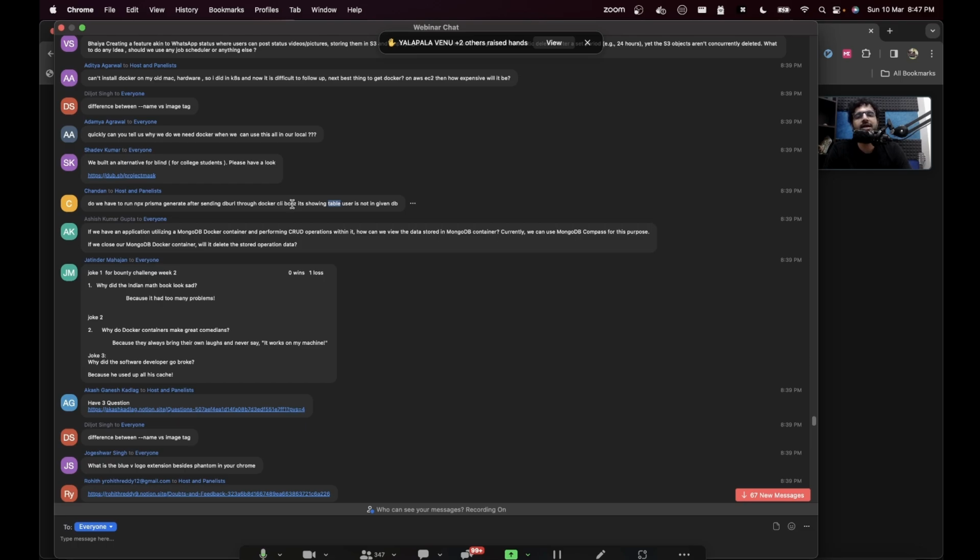The problem isn't that the host machine can't talk to it. The problem was that one container cannot talk to another container. But if you run it with a port mapping, your Mac machine can talk to it, which means you can open it in Compass. If we close the Docker container, will it delete all the stored operation data? Yes, unless you attach it to a volume, it will. If you attach it to a volume, then it won't.